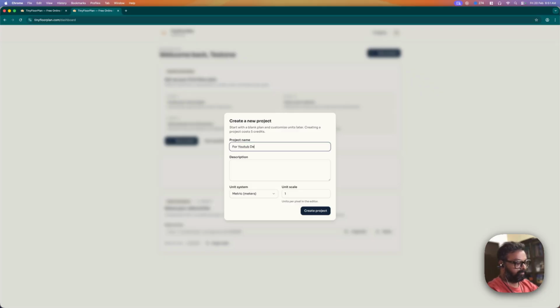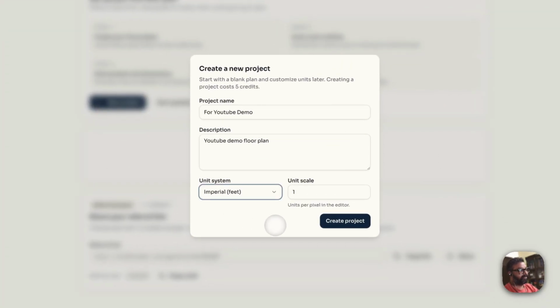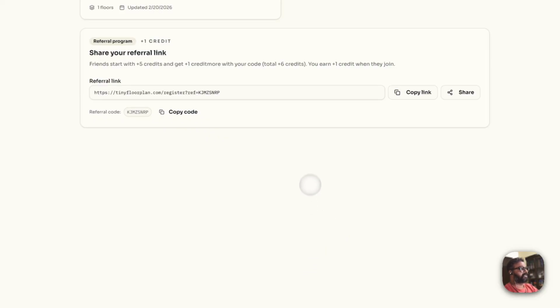So for the new project, let's just name it Cube demo. Cube, it's not tub. Demo plan. I'm from India, so I work with feet because it automatically comes to my head. So the project has been created.